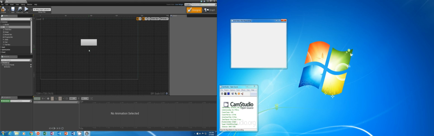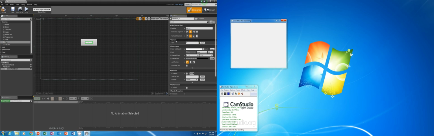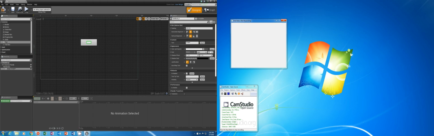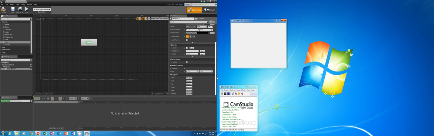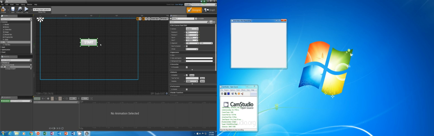Delete this one. Let's see, button. We're going to add a text box to that button. And we're going to say start. And let's see. Make that text a little bigger. And let's see, font. Let's do it 48. Okay, and then we're going to duplicate that.